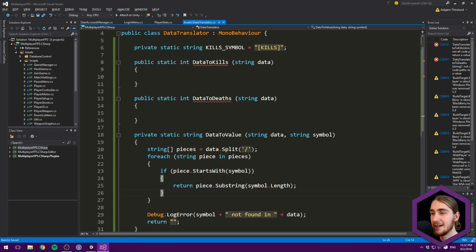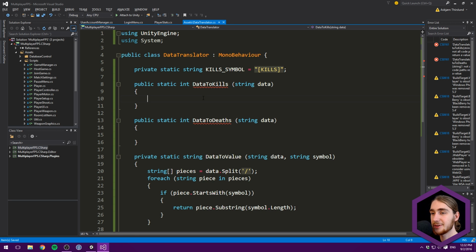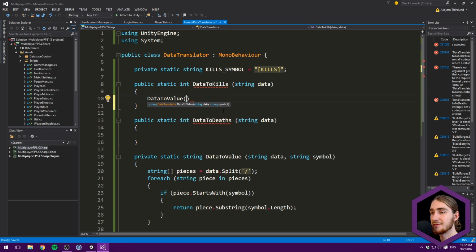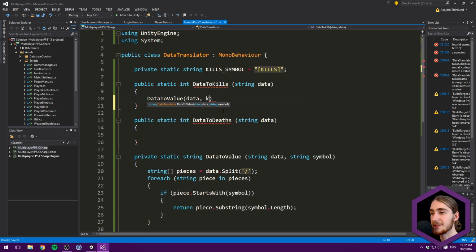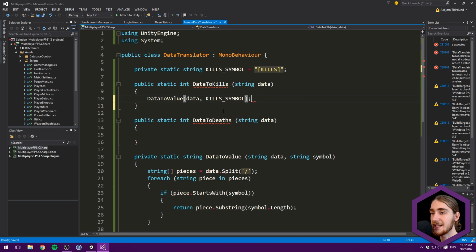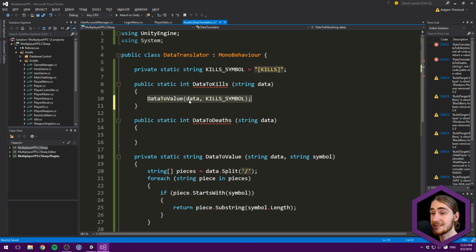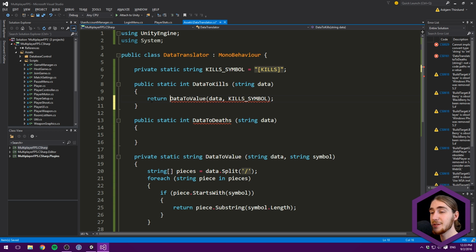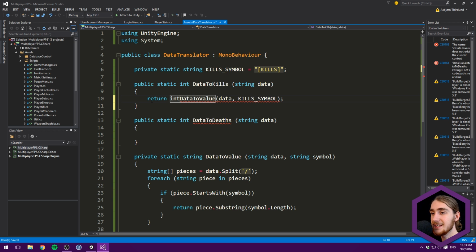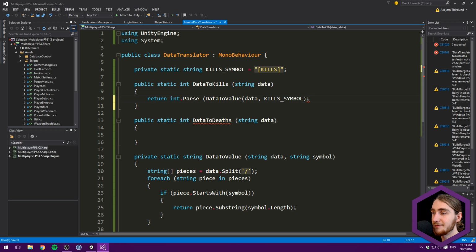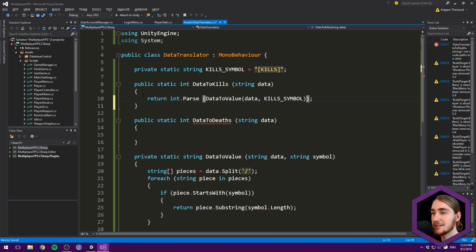There we go. And now we can just use this very conveniently up here. We're going to say data to value. The data is here. The symbol is kill symbol. And that should get the amount of kills as a string. So all we need to do now is return that as an integer. And the way that we do this is using int.Parse. That is going to convert it into an integer if that is possible, and then it's going to return that.